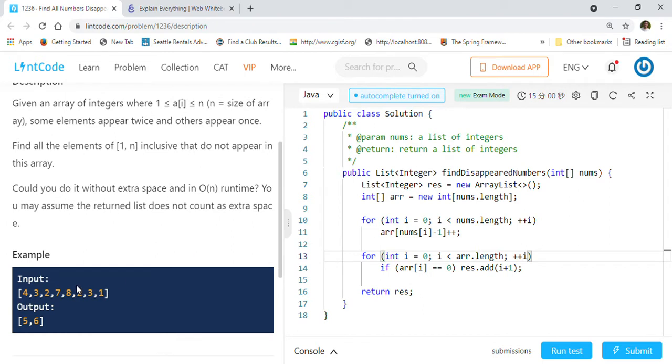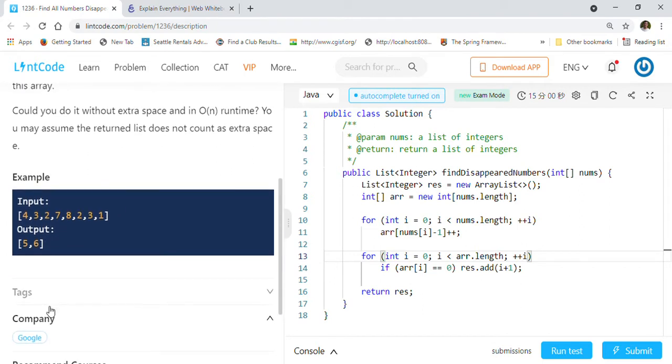Okay, so this one is the array that is given to us, for example. So as you can see, 5 and 6 are missing in this array, right? 1 2 3 4 is there, then 5 6 is missing, and then 7 8 is there. So total elements, if you count, are 8, right? So as you can see, 5 and 6 are missing, so we just have to return a list that contains 5 and 6 as our answer.